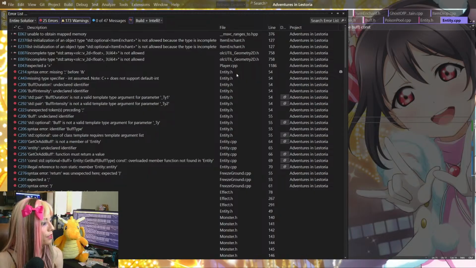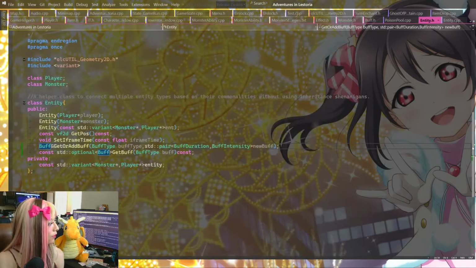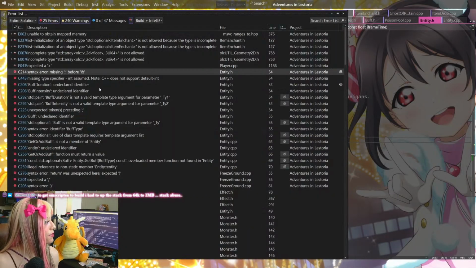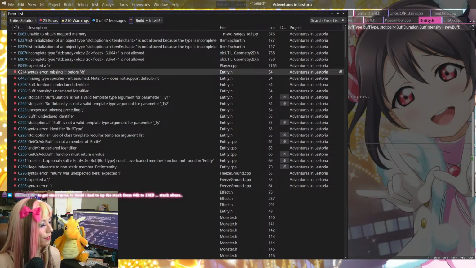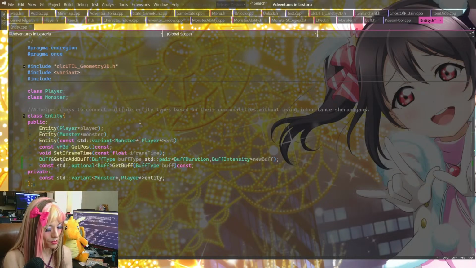We do have to build, let's see, entity.h, missing a semicolon before the ampersand? What? That must be old. Or it's just something else. Let me see. Missing type specifier, int assumed. Oh, we don't know what a buff is? Well, that makes sense. Buff type. Let's include buff.